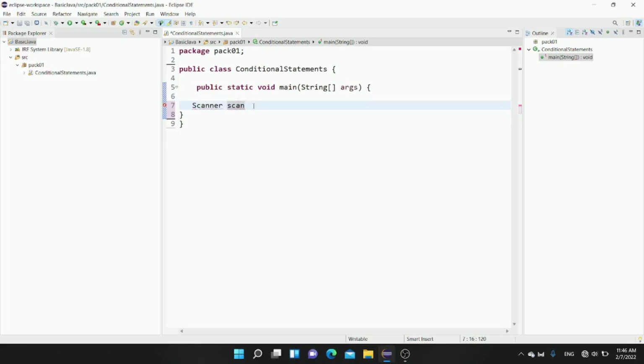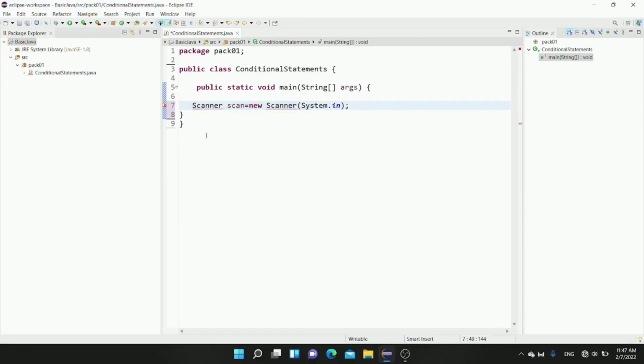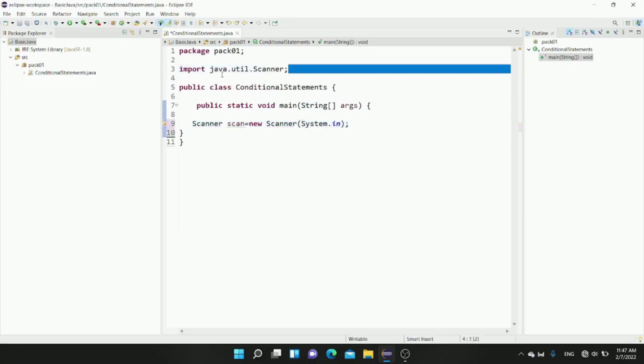Here I write this name for this object. In other words, you can say that I have created an object, and that name is up to you. Whatever you want to name it, you can write. Now as you can see, when I move my cursor here, it shows a message to import Scanner. So I have to import this Scanner. As you can see, this library has been imported successfully.